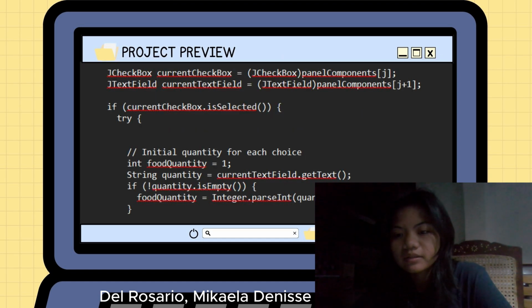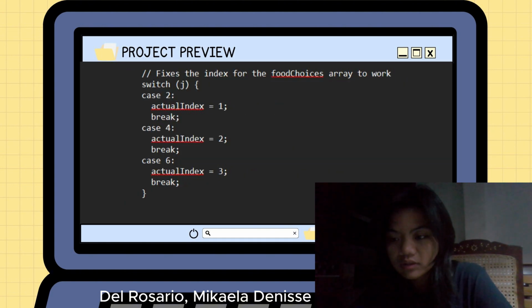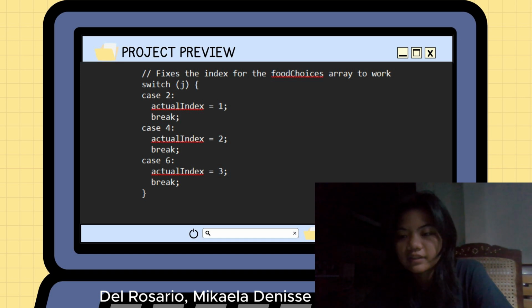The create panel method is responsible for constructing the individual panels for each food category, setting up the necessary checkboxes and text fields based on the provided food items. This method also manages the total calculation and updates the complete order array based on user selections. Overall, the system effectively combines GUI elements with logical processing to create an intuitive ordering experience, allowing for easy interactions and clear feedback throughout the ordering process.